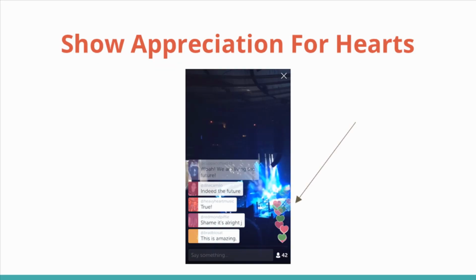Now, people who are watching your video broadcast can send you a heart to show that they like what they are seeing. The more people who like your broadcast, the more hearts you're going to see all over your screen in the bottom right-hand corner, as you can see from this screenshot. So be sure to appreciate that by thanking them when you see some hearts.